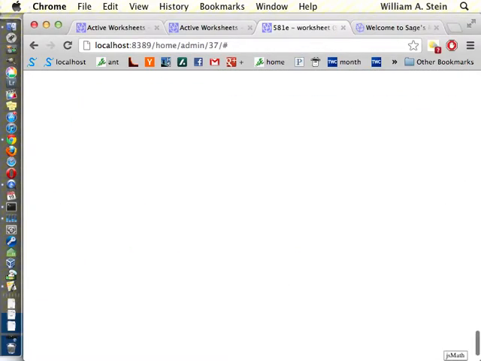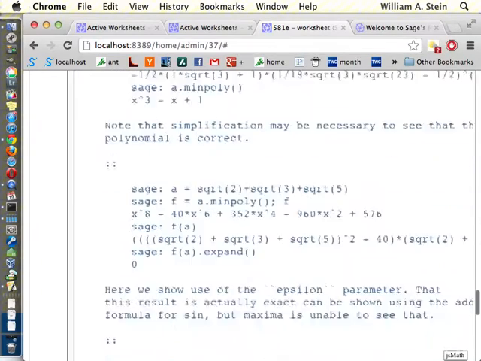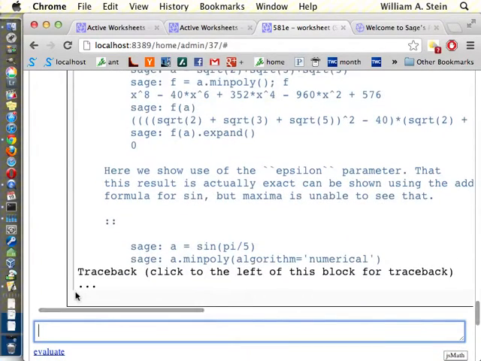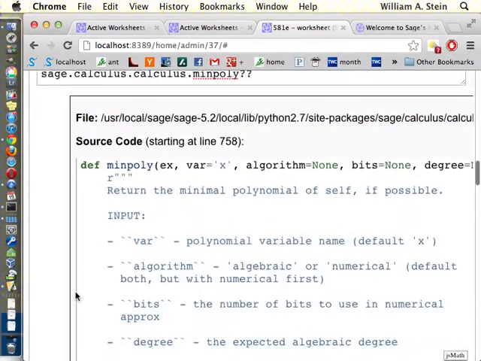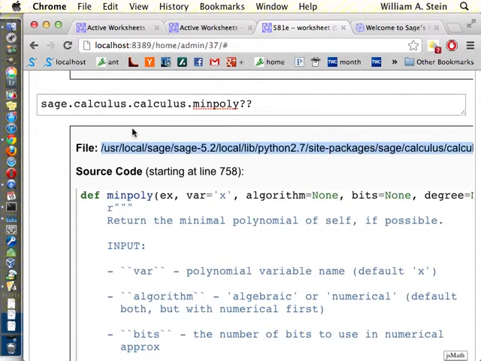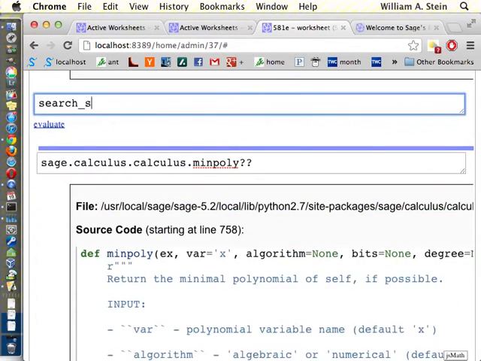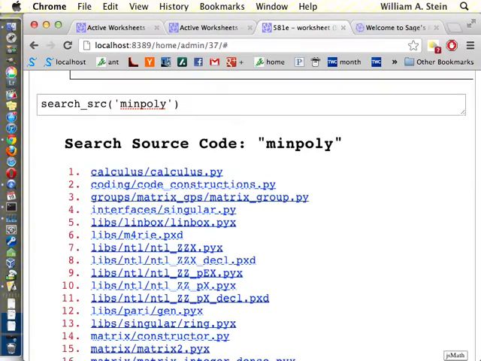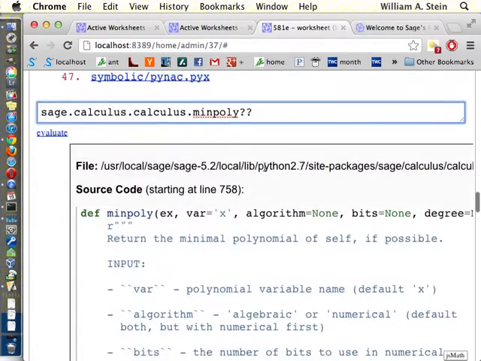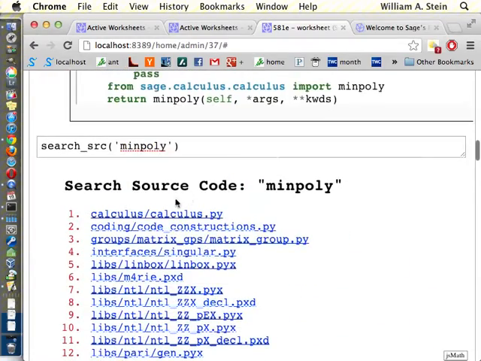So let's see, here's the minpoly function, which the documentation doesn't work because there's a traceback that tricks it, apparently. That sucks. Right, the documentation doesn't work. So what can I do? One thing is there's a way to browse the files. So you can do search_src and then type something into Sage, and it'll give you a bunch of hyperlinks to the original source code of every file in the Sage library that contains that word. In particular, this file calculus.py is right here.